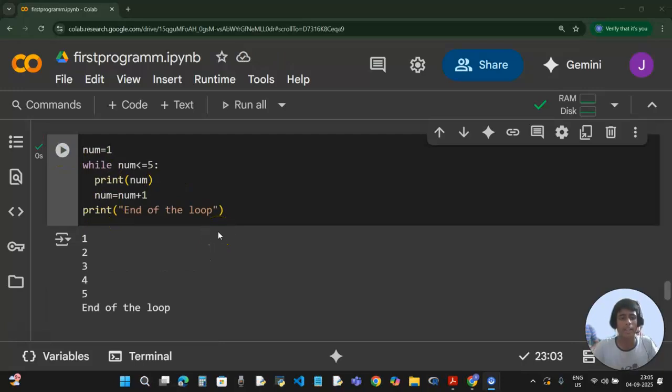Num equal to 1. 1 is less than or equal to 5. It is true. It prints 1. Increments num by 1, 2. 2 less than or equal to 5. It is true. Prints 2. Num will be incremented by 1. It is 3. 3 is less than or equal to 5. It is true. It prints 3. Num increments by 1, which is 4.